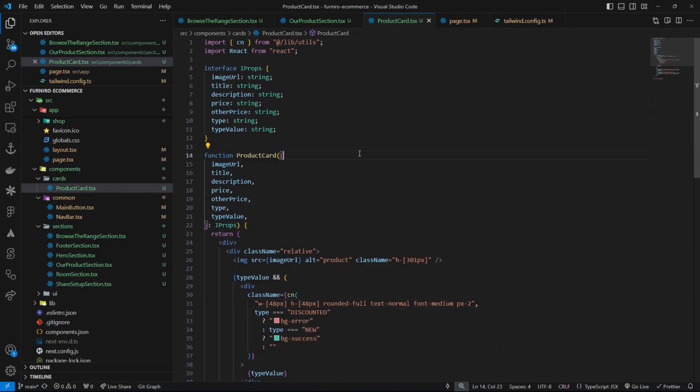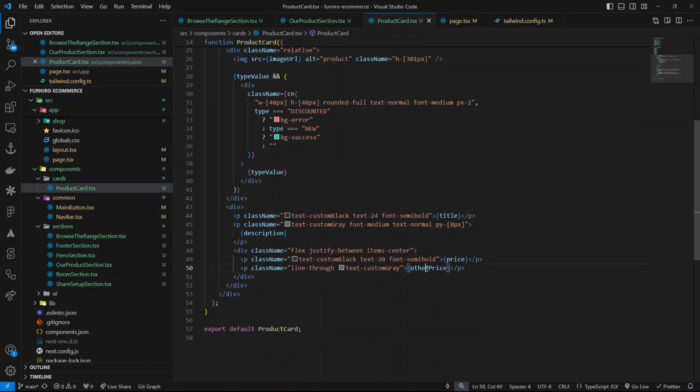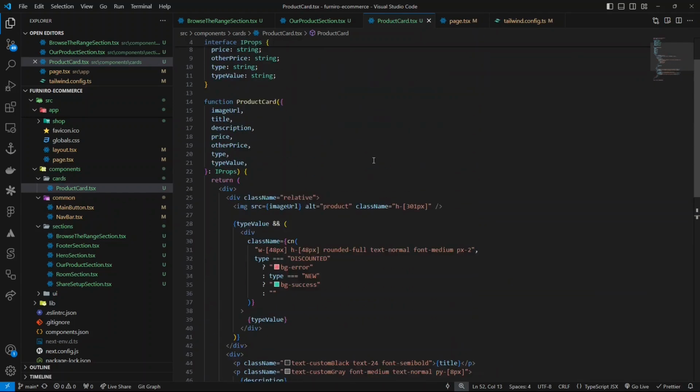Okay, so I think we're almost there, right? So this other price is really optional, right? So if there's a price, there's always a price, but this other price is optional. So when there's other price, show the other price.